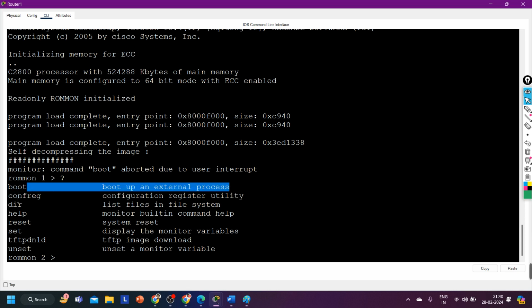Boot, boot config, dir, config, dir. I can check the directory. Help option is there. Reset option is there. Set option is there. Unset option is there, and TFTP upload is also there, right? Like you can upload IOS from the TFTP server also if you have access in ROMmon mode, brother. Let's say your file is not working, your operating system is not working, you are getting access in ROMmon mode, so you can upload the IOS from the TFTP.